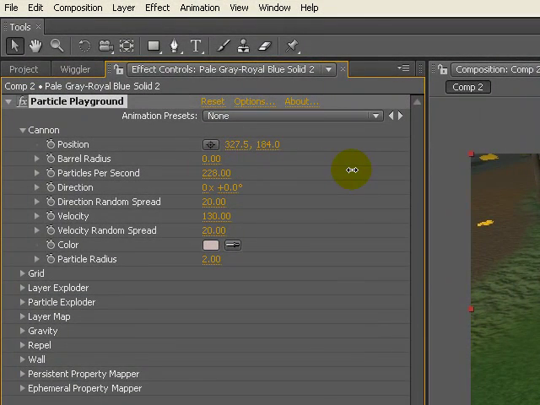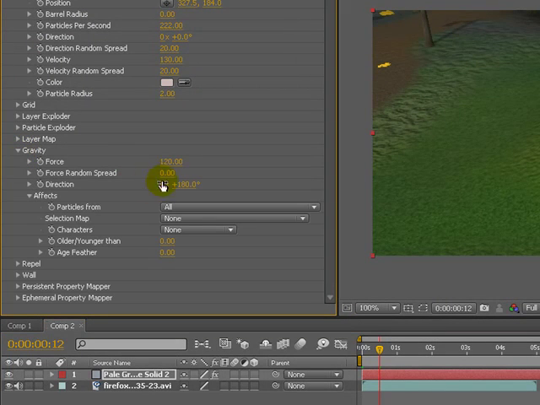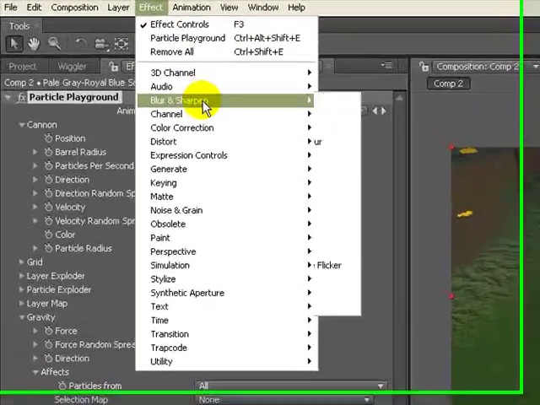Put the particles per second to 222, and just see, now it just comes out like that. Turn the gravity down to zero. Yeah, it just goes like that. Okay, so basically that's all you need to do with it.